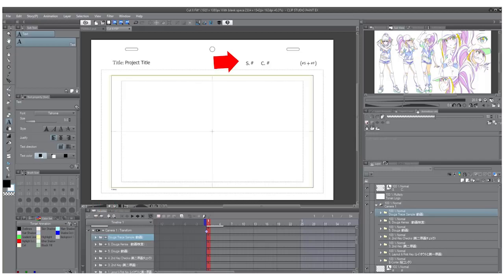For the drawing area, we have notation for the cut and scene number, as well as a place for the title. We've included peg holes at the top in case we need to bring in some scanned drawings or print anything out.